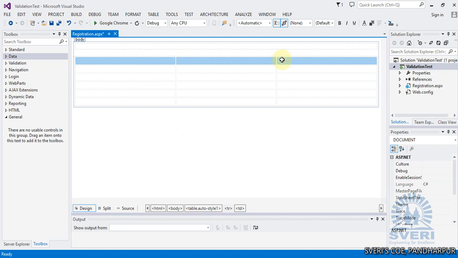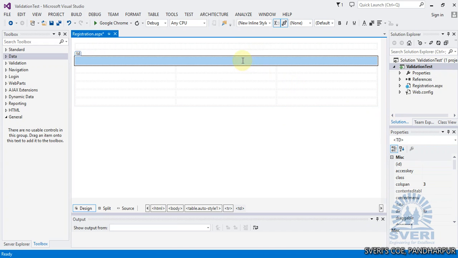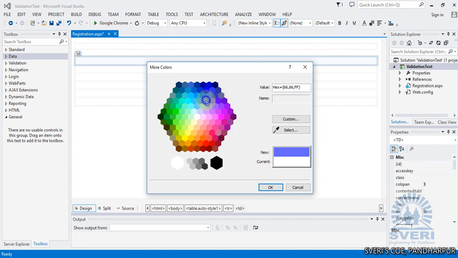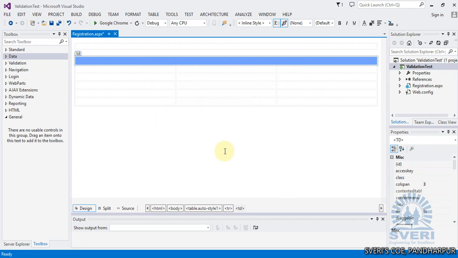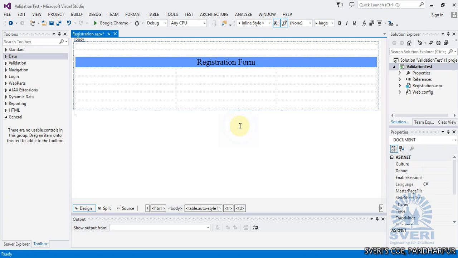First I will merge the first cell. Modify it by selecting it and set the background color for this cell. This is my favorite one. Okay, just add a text by taking it to the center alignment. Select the size as large or extra large for the registration form.